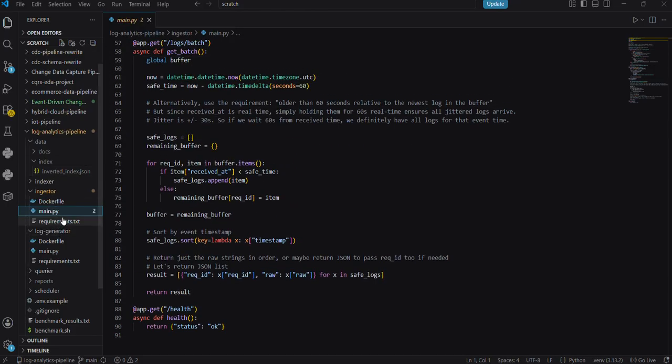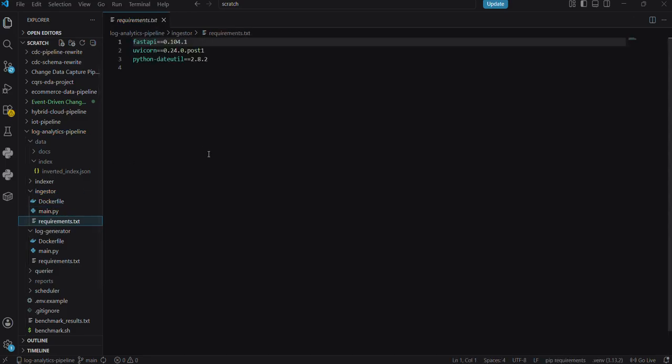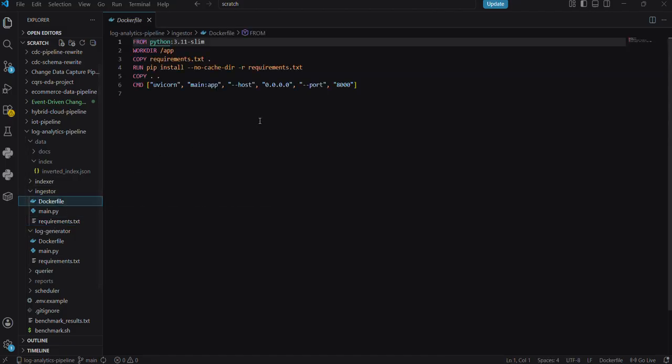The next one, requirements.txt file. It contains required Python packages. Dockerfile. It defines the container setup for the ingester service.